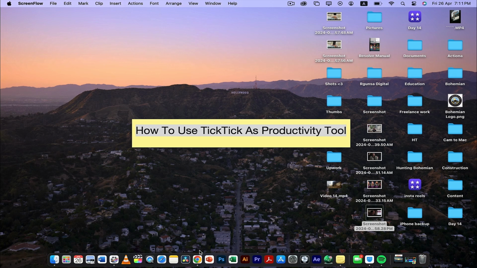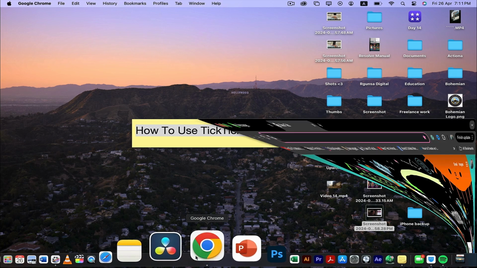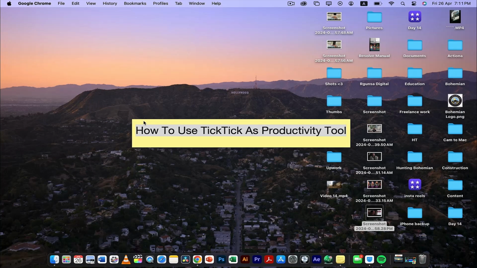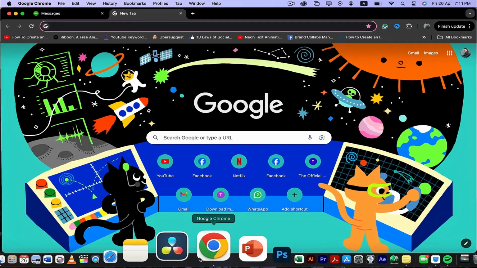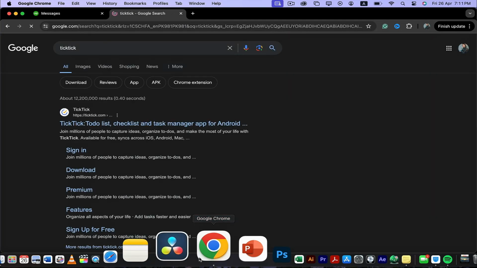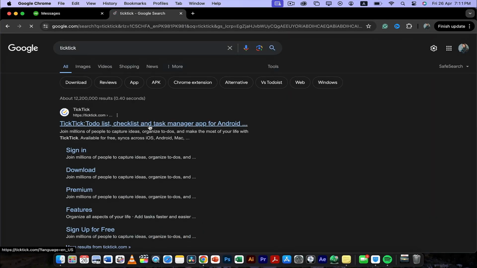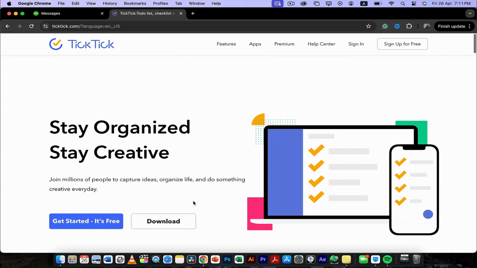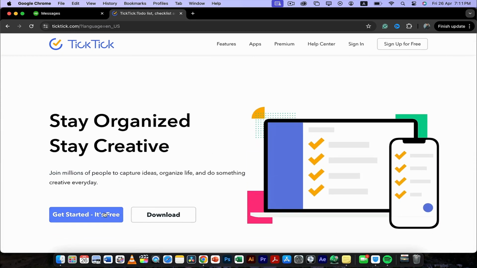The first thing that you need to do is open your web browser, either Google Chrome or Safari, and write the name of the app, that is TickTick, and you can open it from right here. If you're new here, you can click on get started. So I'm new here, so I'm going to click here.